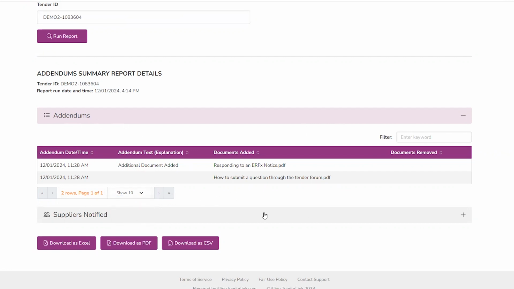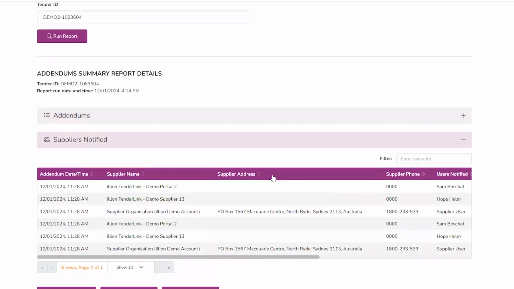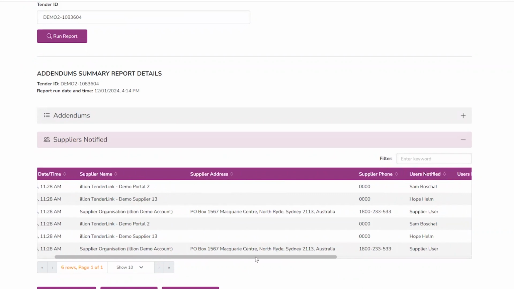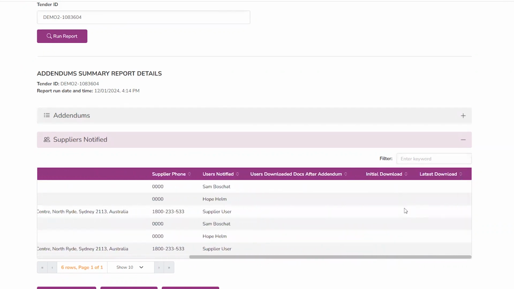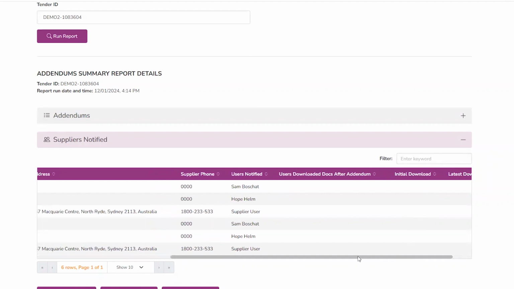Below the addendums is the suppliers notified. If we click on here, it'll give you a list of every supplier who was notified of the addendums and a time and date stamp of when the notification was sent. It'll also provide you with the supplier's contact information and let you know once they download the documents.